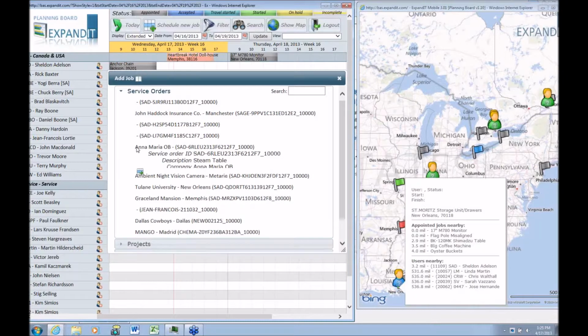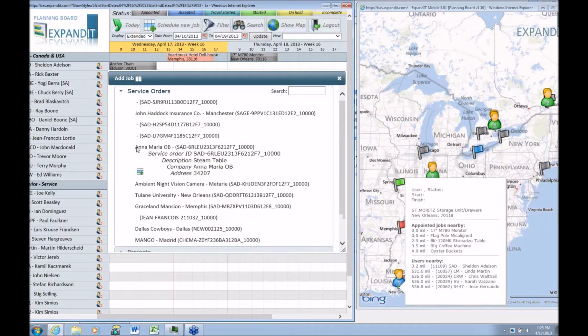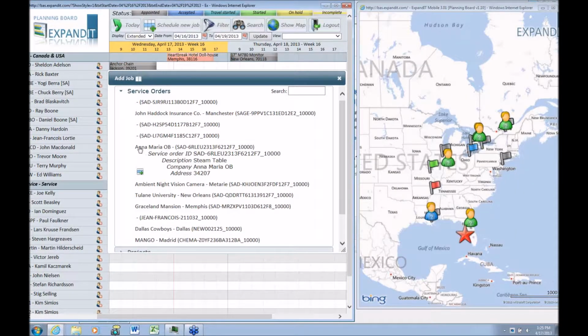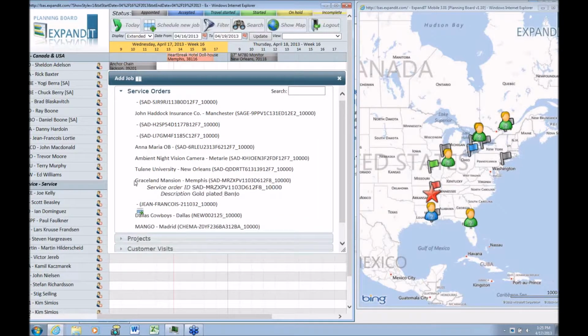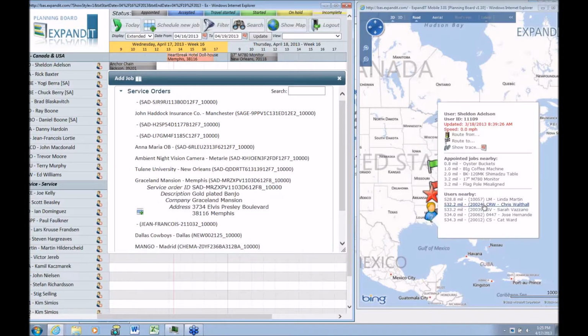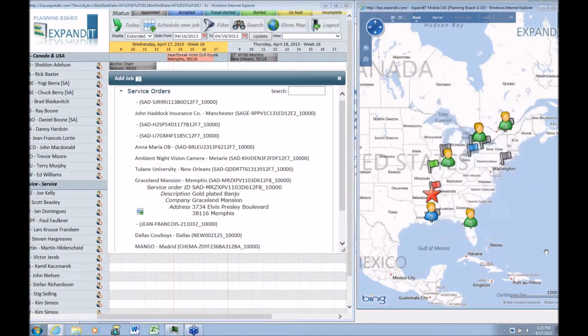Here's another one. I have this Anna Maria over here. It's down in Florida. Or, for example, I could find anyone else. Here's one, Graceland Mansion. I think we know where that is. So the idea being that I haven't yet determined where or who I'm going to give this job to. I just want to know where they are.